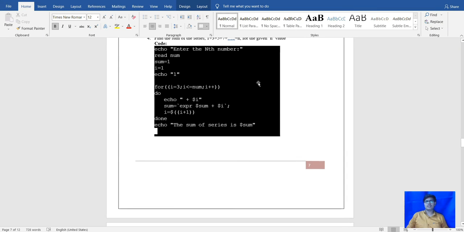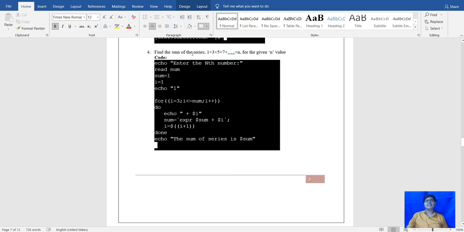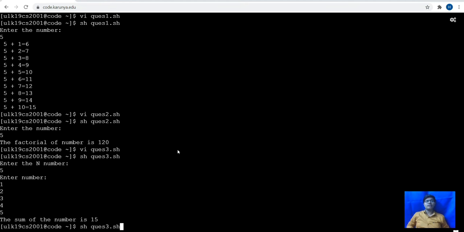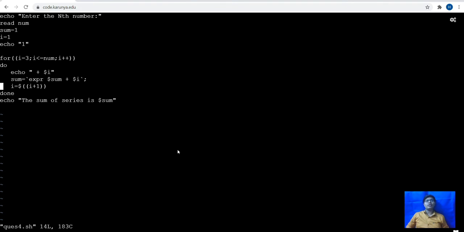After that, moving to the fourth question, that is find the sum of the series 1 plus 3 plus 5 plus 7 till the nth term, means when we give the nth number, it will do the addition and print the sum. So let's move to the question. This is question 4, and this is the program. It will ask the nth number to enter. So here echo enter the nth number. It will read, sum will be 1, I will be 1.